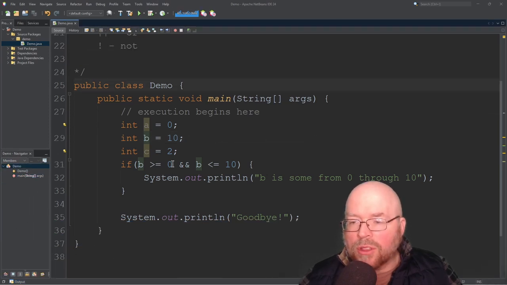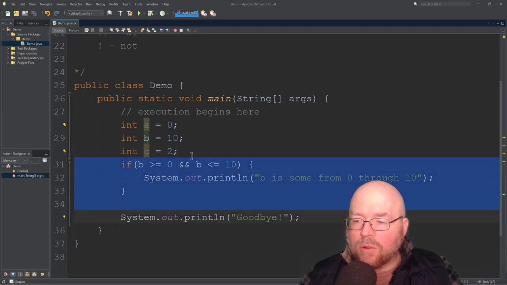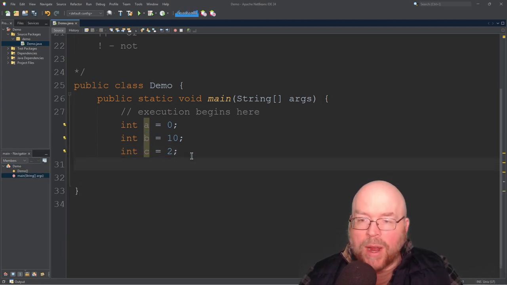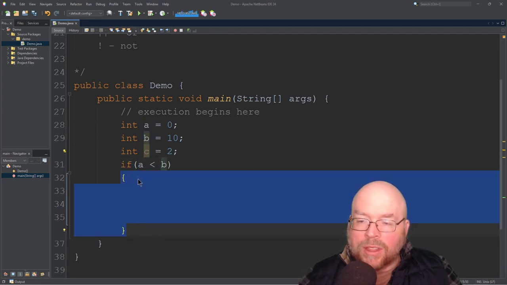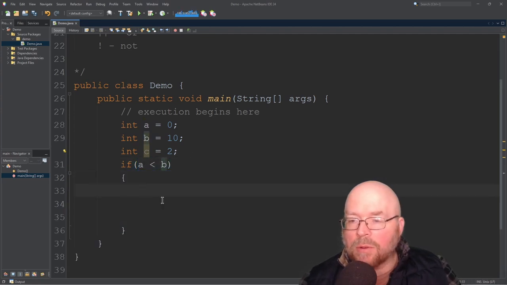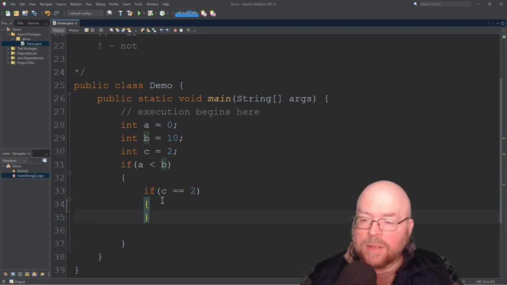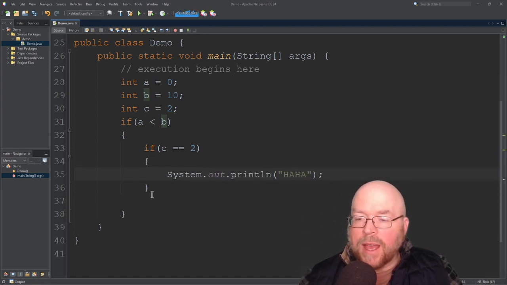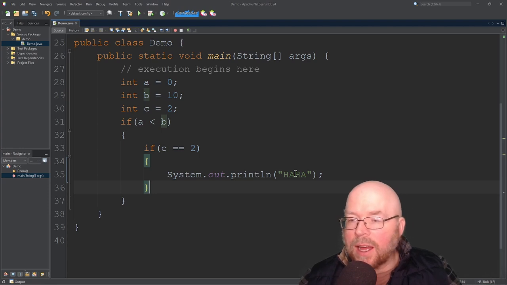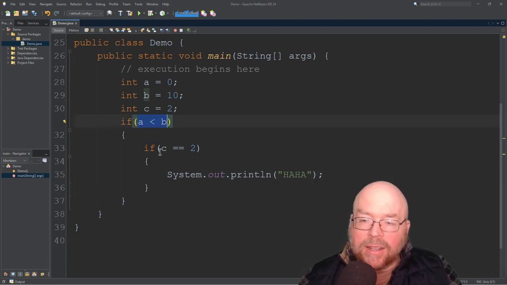Now let's take a look at one more thing you can do with if statements, and that is nesting if statements. So what is that going to look like? Well, it's a way that you can do two tests one after the other. So you could do something like this. You could say, if A is less than B, within the block that follows that if, you can ask a follow-up question. Okay, if C equals 2, then we will print something out. So maybe we'll say system.out.println, ha, something like that. So the only way in this case that we're going to see the ha is if this is true and if this is true. So this will happen first, followed by this.